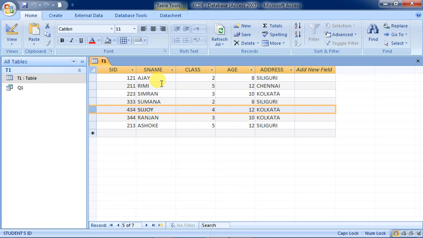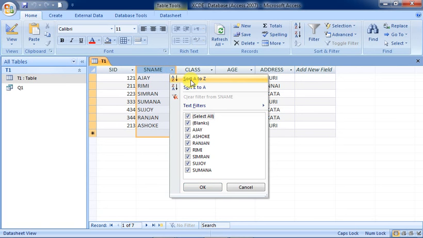So now you have some other facilities also out here. Sort A to Z. If you are clicking over here, this is the sorting actually. Open a table and select the field you want to sort. Now click on the home tab and select the ascending or descending option in the sort and filter group. The sort and filter group can also be accessed from here.